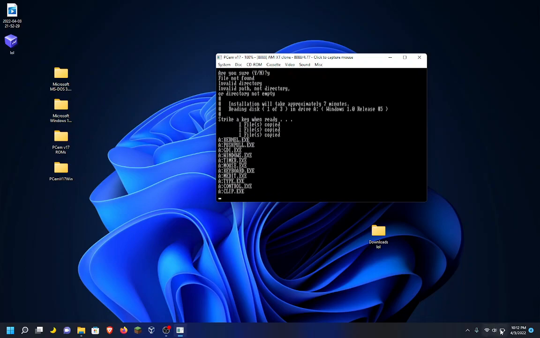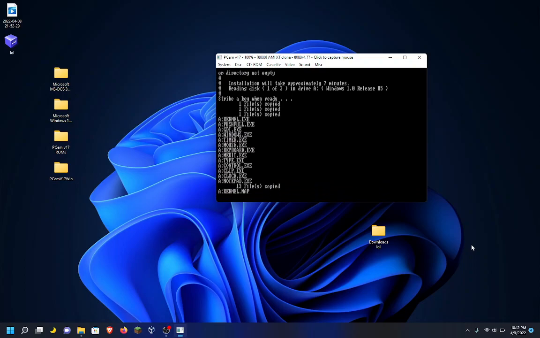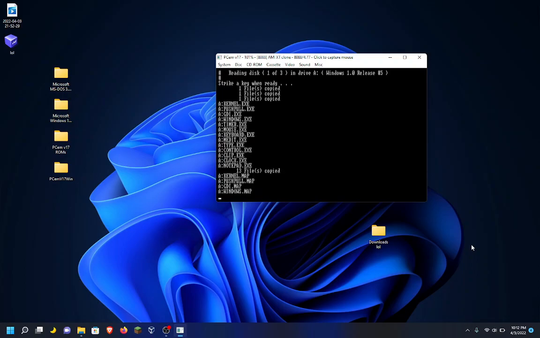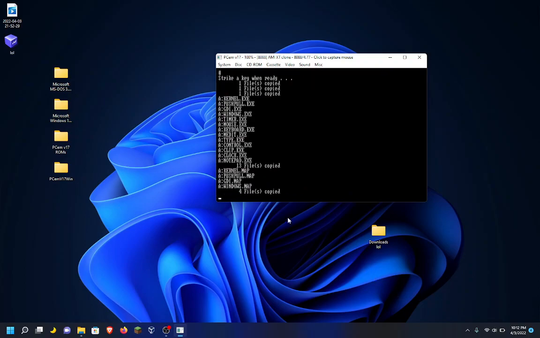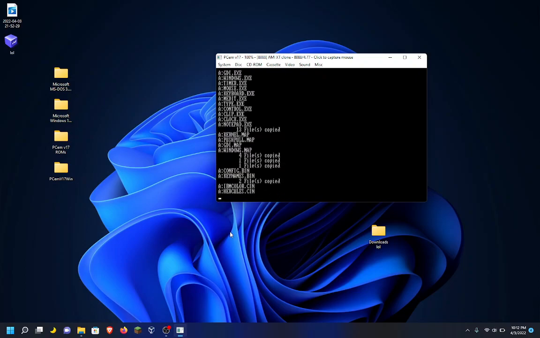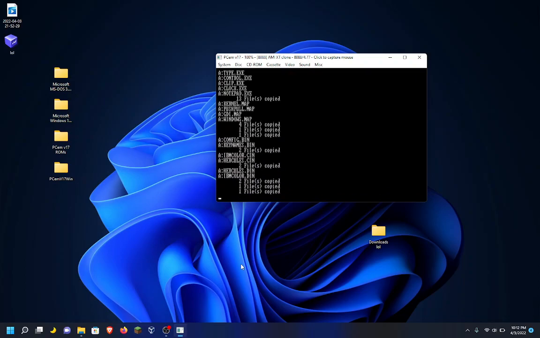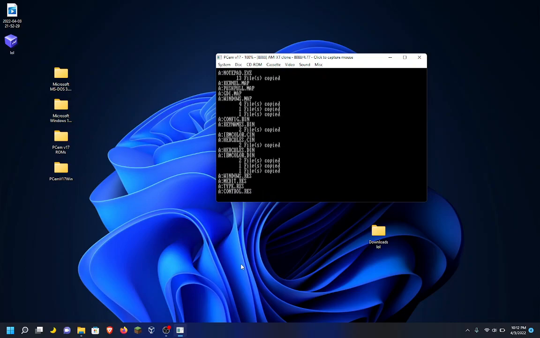How low is my battery? 21%? It'll get through it. Notice how it's taking a really long time. Let's get to why we... Oh, sorry. I'm using PC emulator.